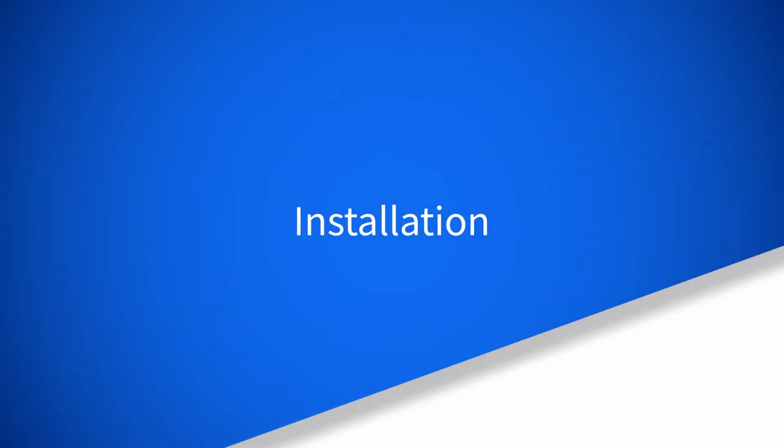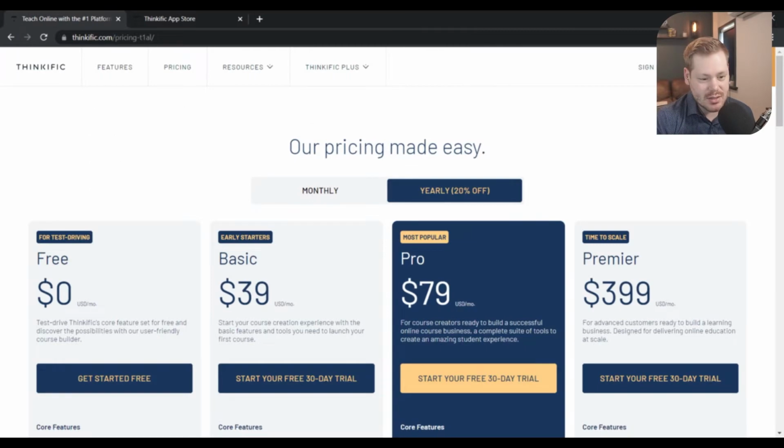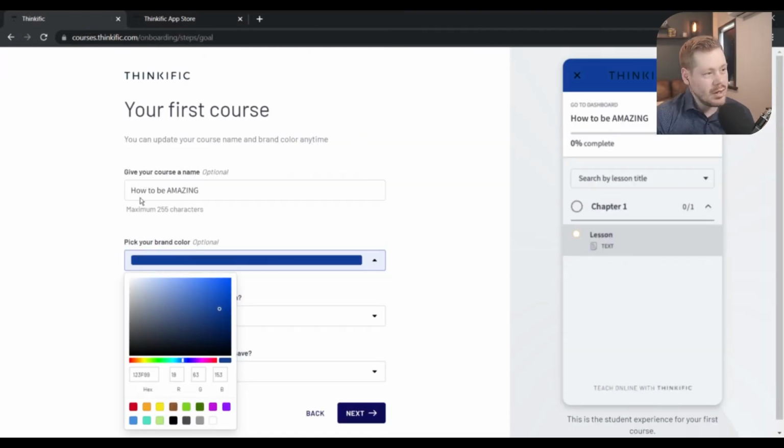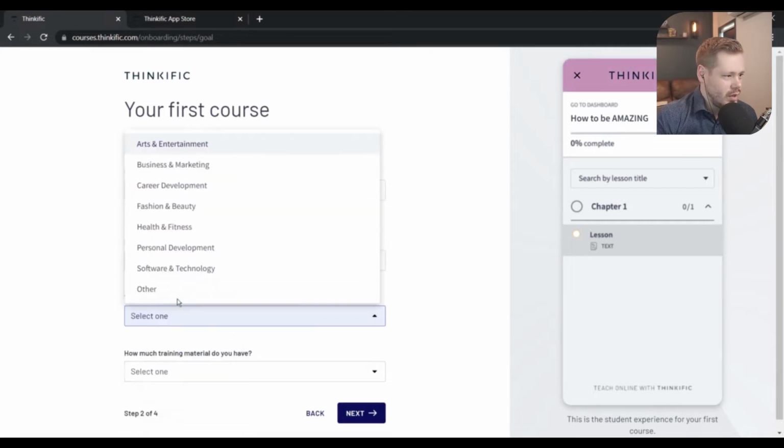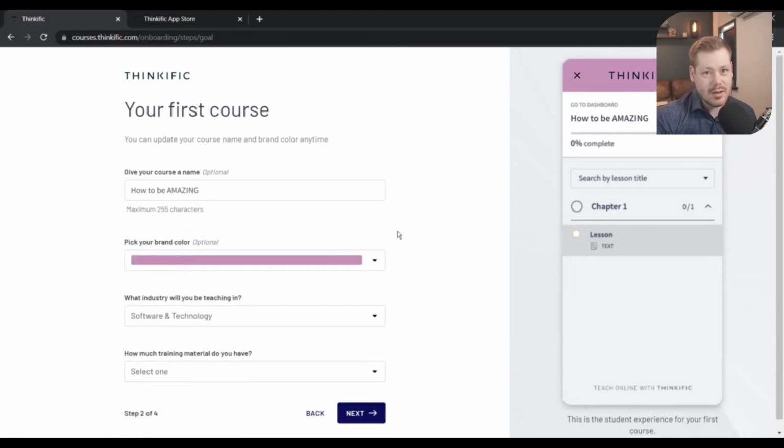All right, so moving into installation, let's get started, I suppose. Okay, so we are jumping in. We have to fill out what our class is. We have how to be amazing. Let's do, what can we see with that header? Header's black. What industry will we be teaching? Software and technology. Moving over.